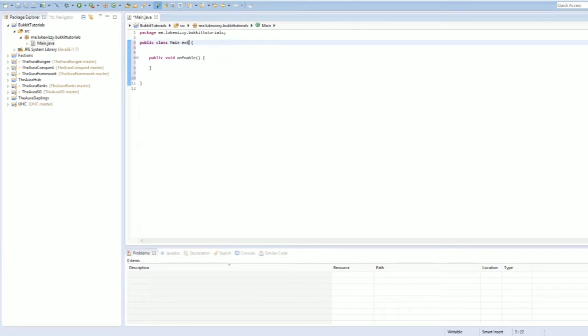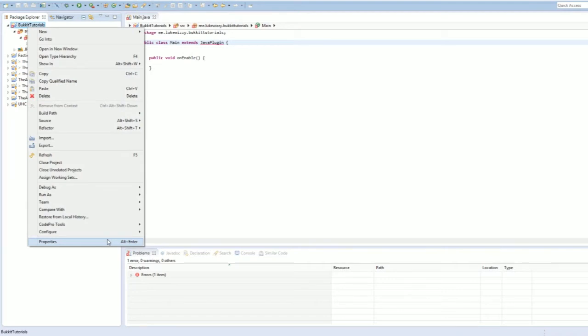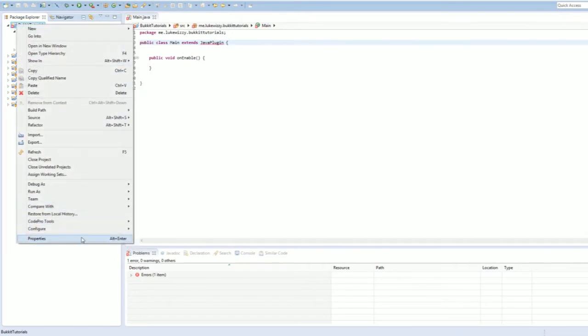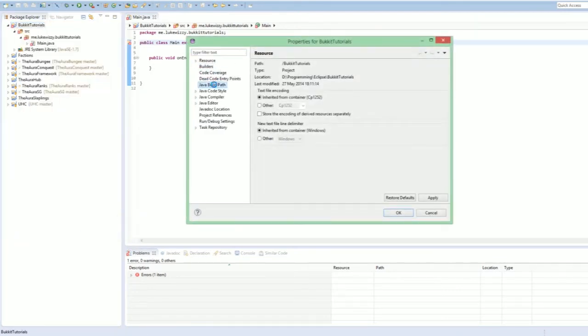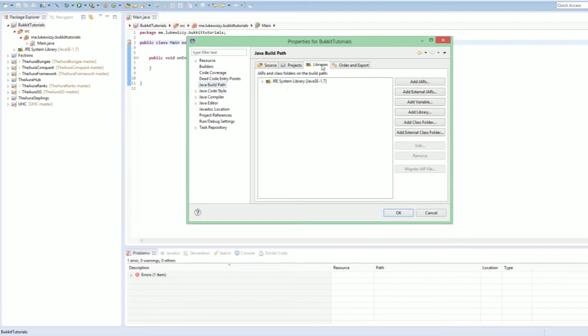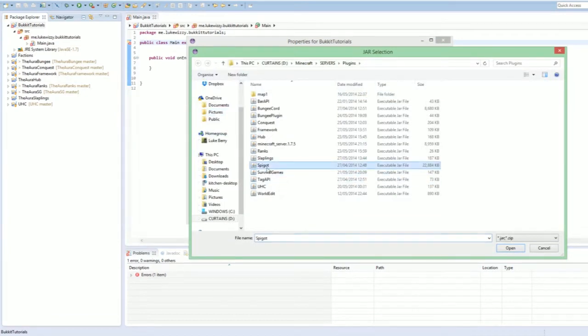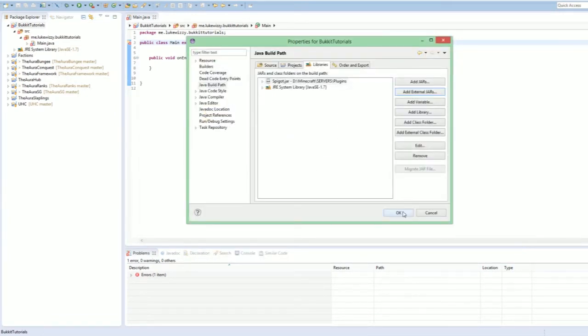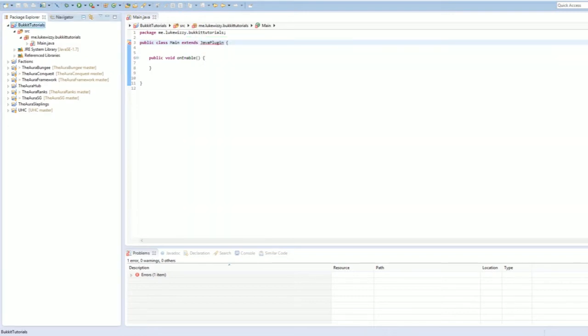We need to of course extend JavaPlugin here, and I've completely forgotten to actually do what we're meant to do. You're meant to right click your project, go to properties, Java build path, and get to the libraries tab, and then add an external jar. We'll go straight to Spigot here, and most people will use Bukkit, and I'll link to Bukkit in the description, but I'll also link to Spigot because I recommend using Spigot. It's just a better and more advanced version of Bukkit.